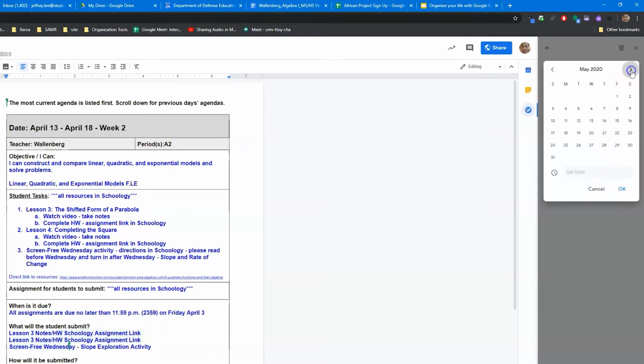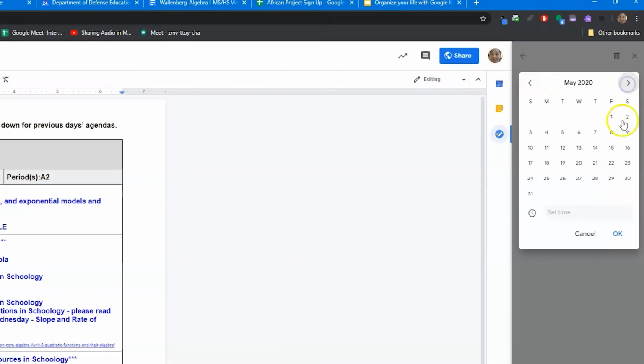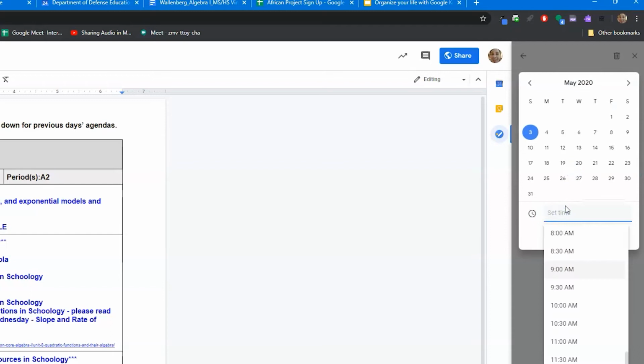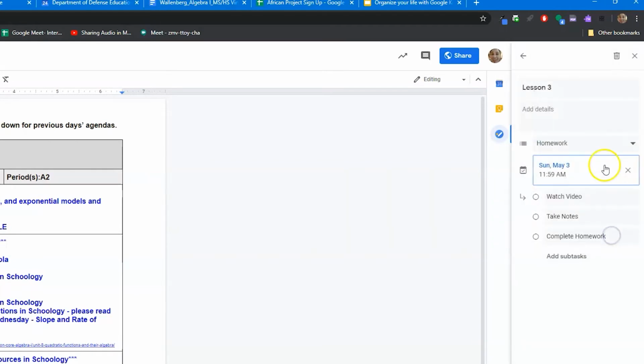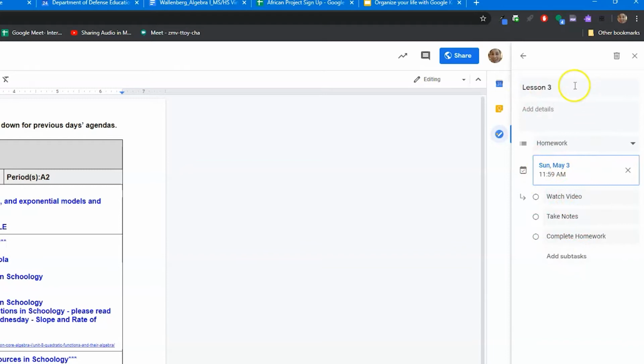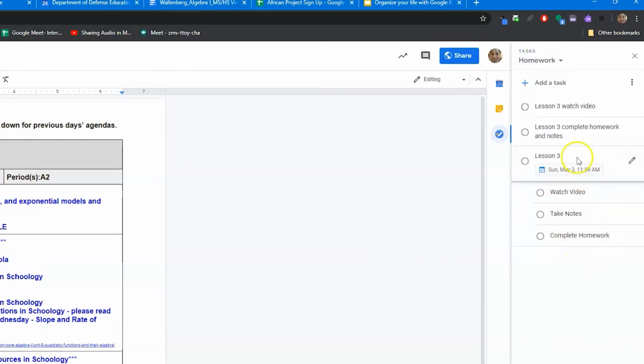So I'm gonna go to April 3rd, and I think it's meant to be April to May 3rd because we're already in that week. So I'm going to press April 3rd, which would be Sunday, which would make sense. And I'm also going to set the time so that it's 11:59. So now what I have is a task that's underneath the homework task list, and it's embedded with a bunch of mini tasks in between. And it looks like this.